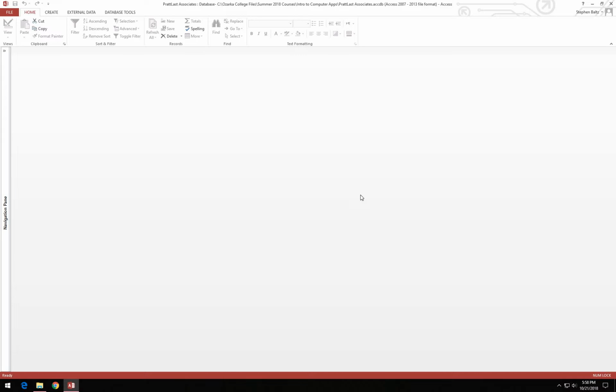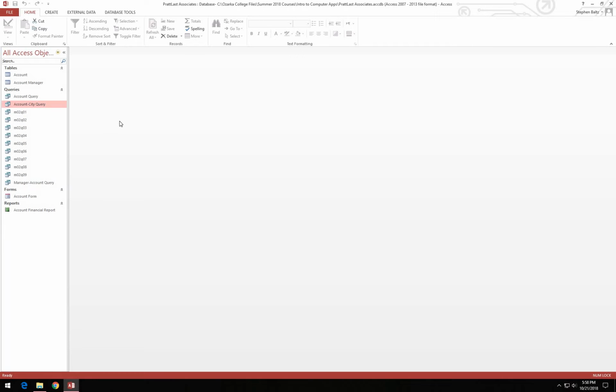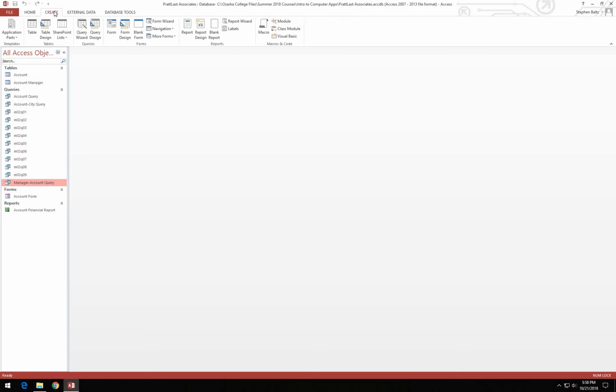Alright, on page 94, what we need to do here is learn how to create a report from a query. So we're going to open the navigation pane, clicking the shutter bar open close button. We're going to select the manager account query, the query that we just created. We're going to select that object in the navigation pane, and then click the create tab and then click on the report wizard button right up here.